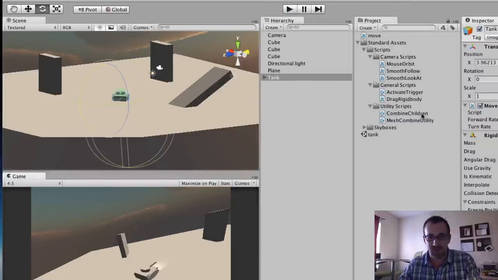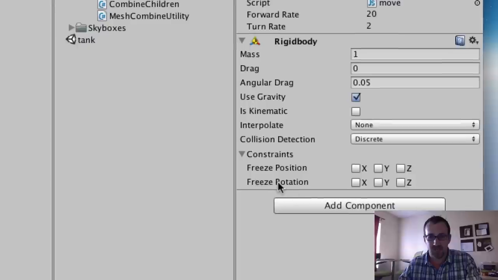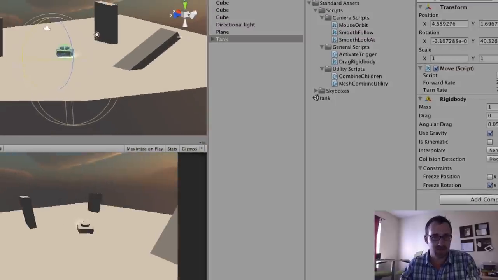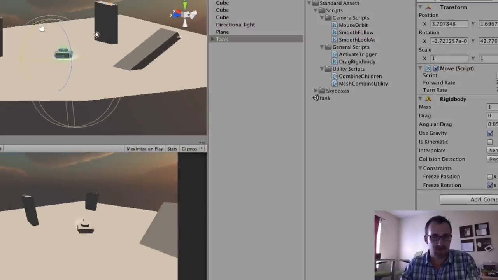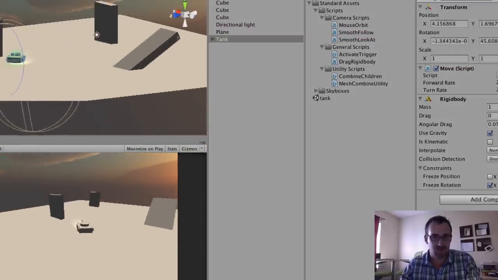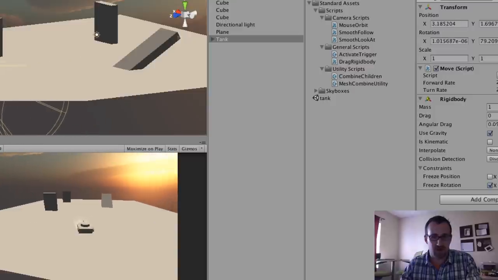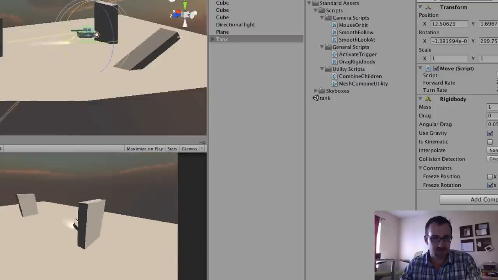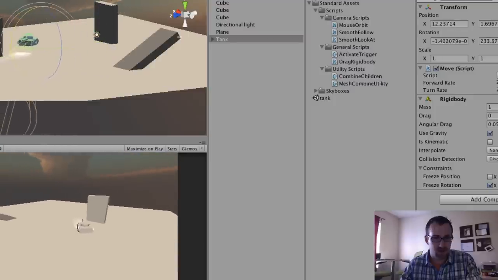To fix that, what we can do is freeze rotation for the X and Z axis. See what that does? So that's a little more under control, a little more realistic. We're not floating all the way around. So now let's try hitting one of these guys. You can see that we can no longer drive through them.